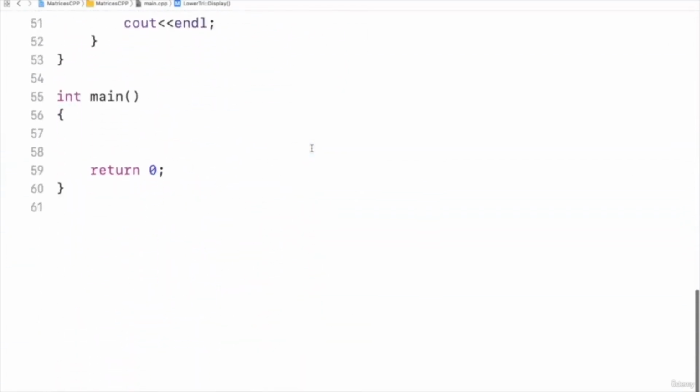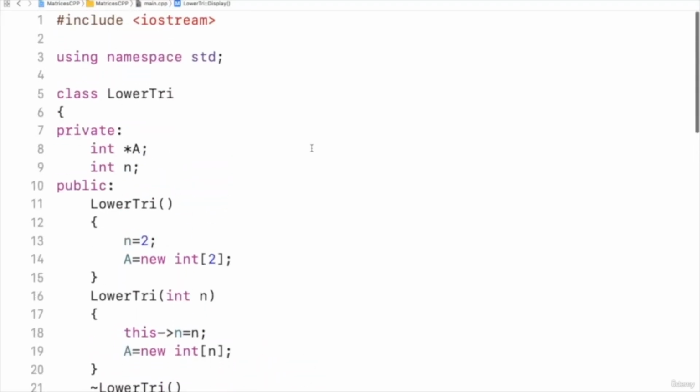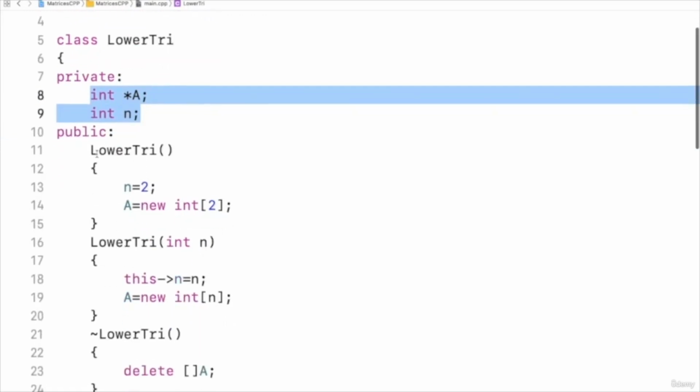Now this is a class for lower triangular, right? But the mechanism inside these methods is still for diagonal matrix. So let us modify those things. So let us check everything line by line. Class name is lower tri, okay. Data members are pointer to an array and dimension n, okay, perfect.